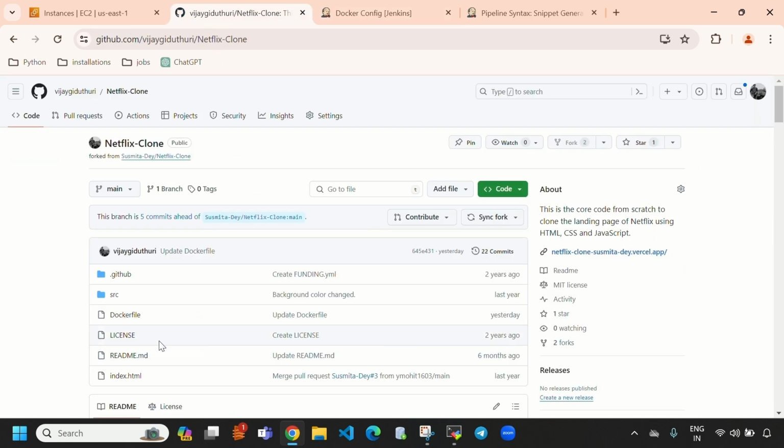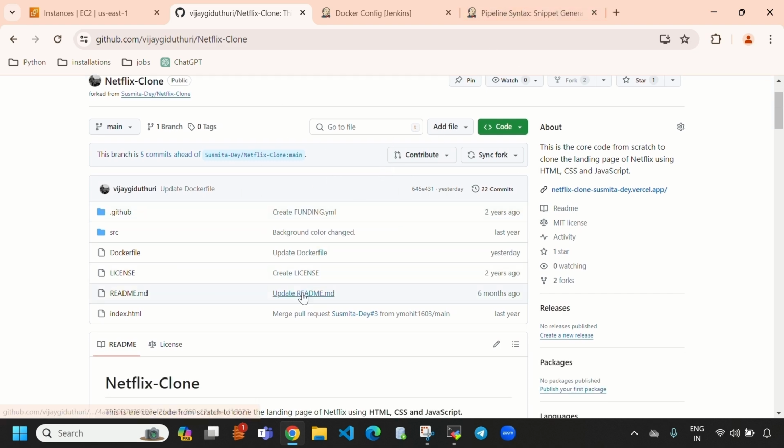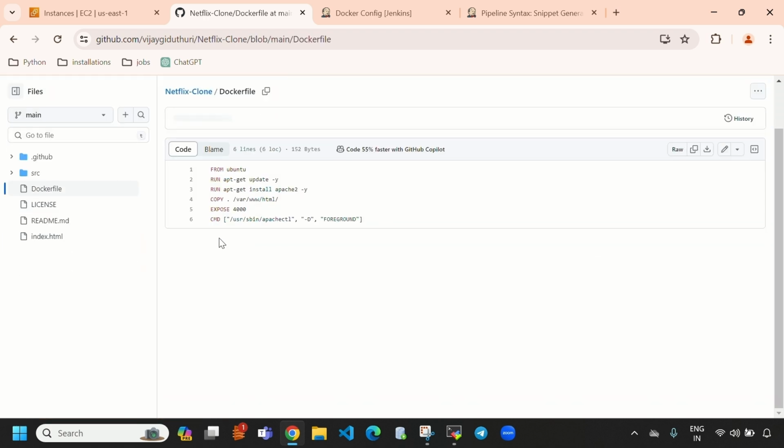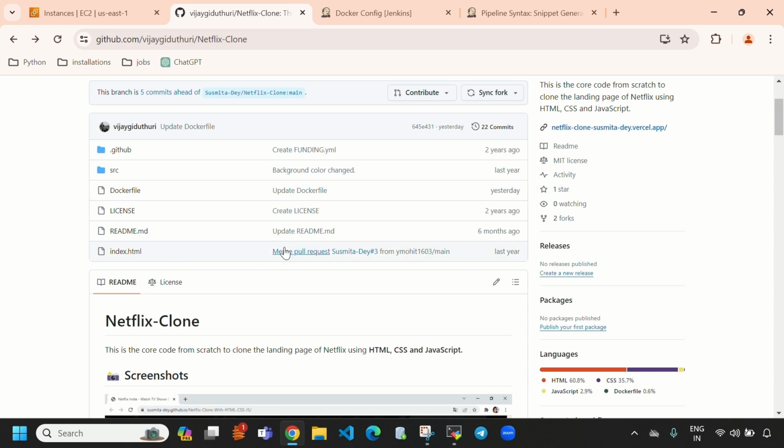Now let's build the Docker image. Here you can see we have taken all the source code to our Jenkins. I have written the Dockerfile. In this Dockerfile, first it will take the base image Ubuntu, update, and install the Apache2 HTTP web server, and it will take all the source code to the /var/www/html path, and I have given the exposed port like 4000.